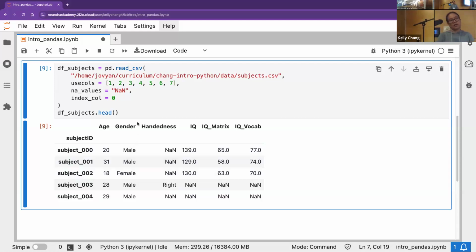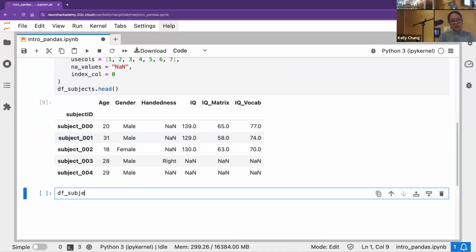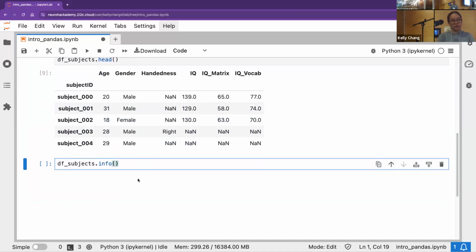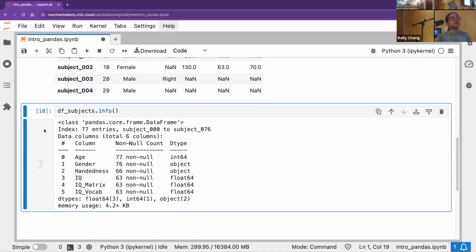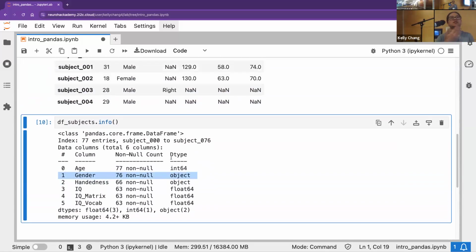Other really useful methods that are part of the Python suite. Getting a new cell down here. df subjects dot info with parentheses also will give you a really quick peek into your data frame. It'll show you what kind of columns you have, the number of values that aren't NAs in here, as well as the data type. So you can do a quick cursory look over. If something's supposed to be a string and it's not, or something's supposed to be numeric and it's not, you can really quickly assess it from here. You also see that gender and handedness say object, and that's because it's a string. A string is technically an object in Python.